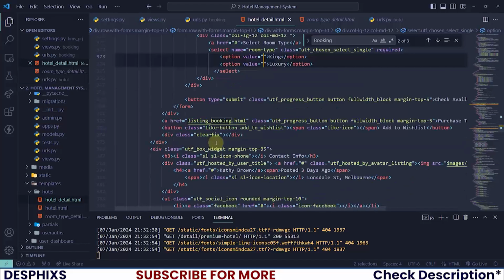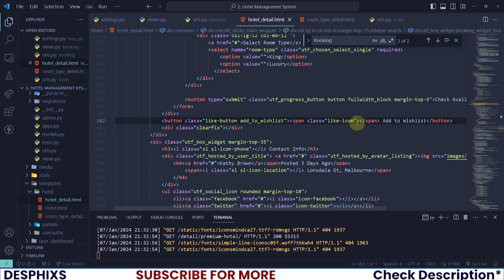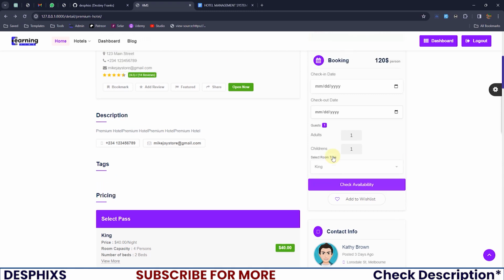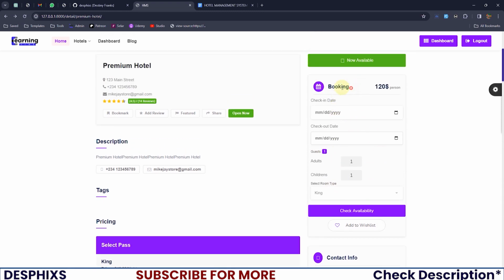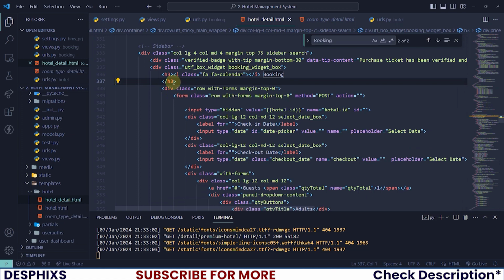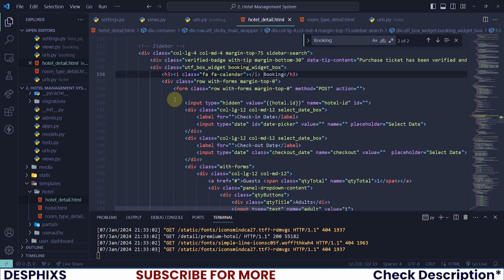So now remove the purchase tickets. Okay, I don't need that. Just leave the add to wish list. I think I will need that one. Okay, so now this is what we have. Booking $120 per person. That doesn't make any sense. So let's just go ahead and get rid of it. Based on our system, that doesn't make sense.